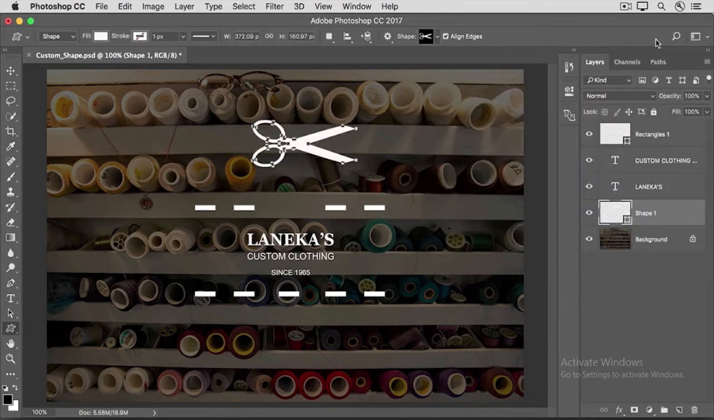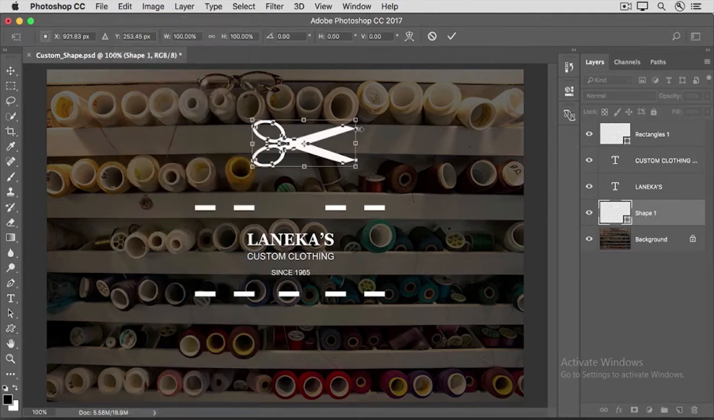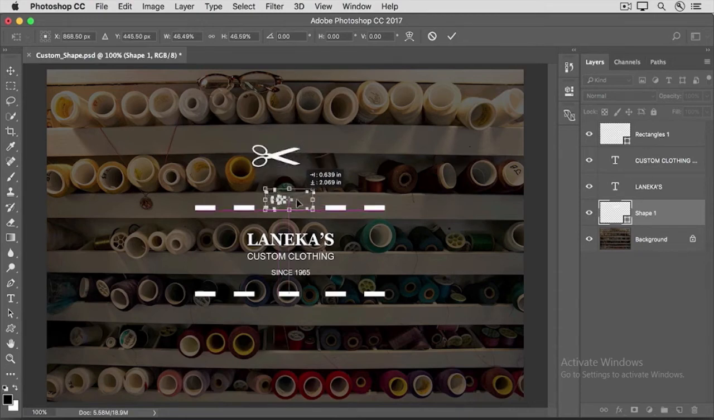To make the scissors smaller, I'll go up to the Edit menu, and I'll choose Free Transform Path, and then I'll hold down the Shift key to constrain proportions, and I'll drag in to make the scissors smaller. When I think they're just about small enough, I'll click inside of that box and drag to position the scissors where I want them, right there.